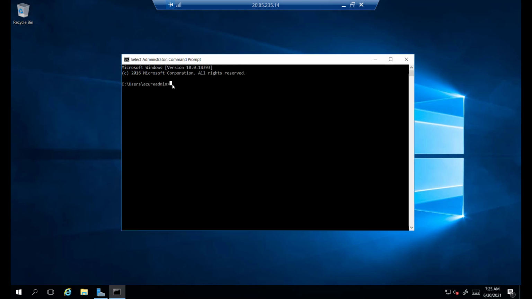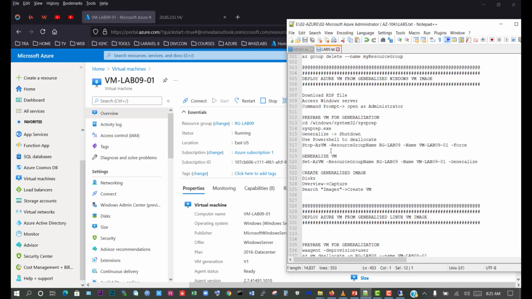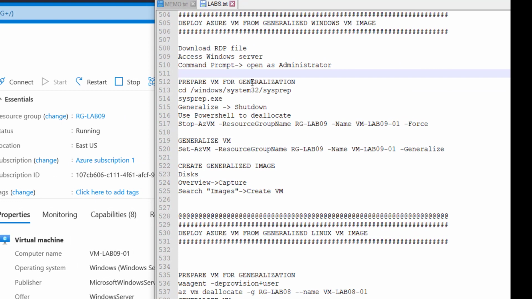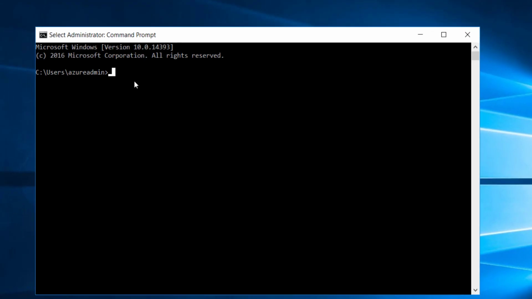And now we're here. Let's go back to our commands, and it says we need to prepare the VM for generalization, and to do that we need to have access to the sysprep folder. So we need to cd into Windows System32 and sysprep. So let's do that. So I'm going to type in here cd, enter, and now we have access to the folder, and then we'll run sysprep.exe.